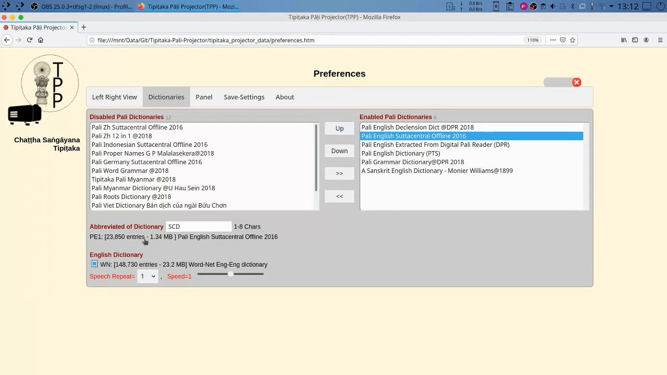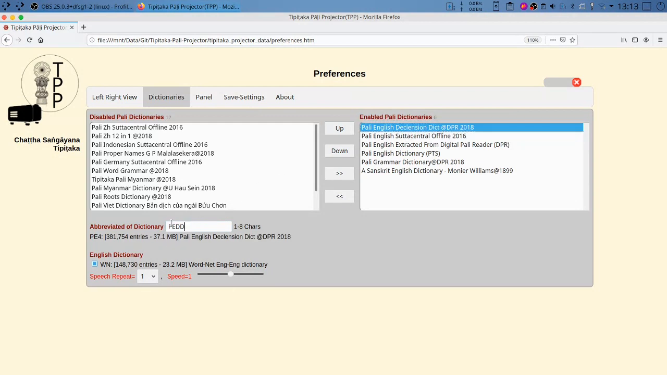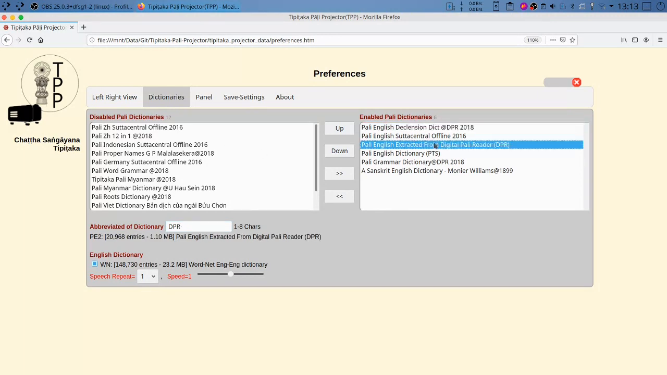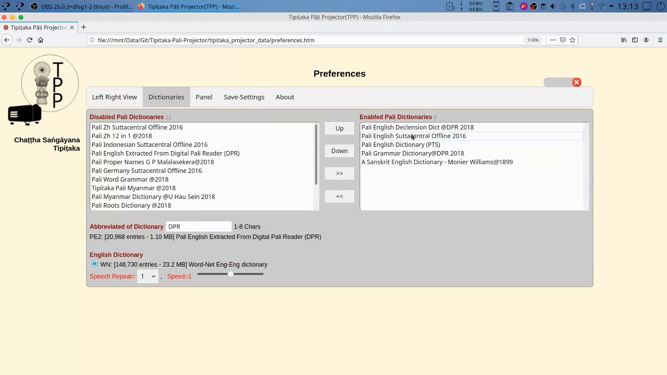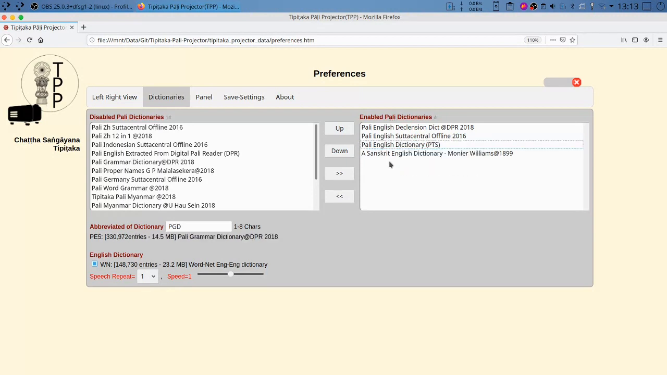Just for fun, I'll show you another feature that you can do. And here is the abbreviated dictionary name. So here you see SCD. We can change that to SC, which is Sutta Central. We can change this to DPR2, because it's another version of the DPR thing. And as a matter of fact, maybe we don't need this DPR. And so we have the Sutta Central, and the names automatically stick as soon as you type them, and we don't need this one.